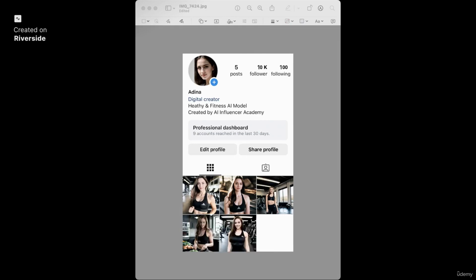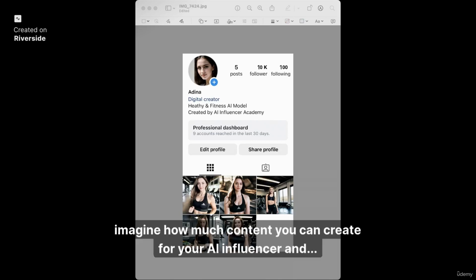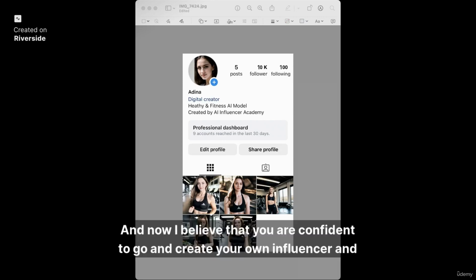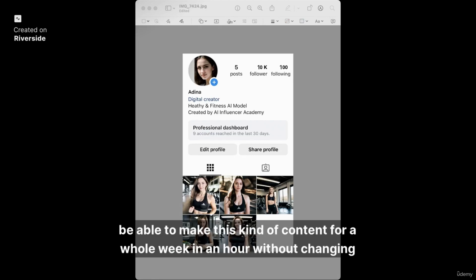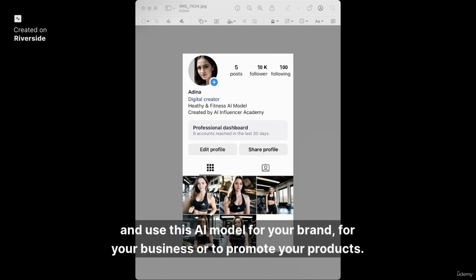And now that you are comfortable using Stable Diffusion and Midjourney, you can imagine how much content you can create for your AI influencer. And now I believe that you are confident to go and create your own AI influencer and be able to make this kind of content for a whole week in an hour, without changing outfits, without having to take photos of yourself, and use this AI model for your brand, for your business, or to promote your products.